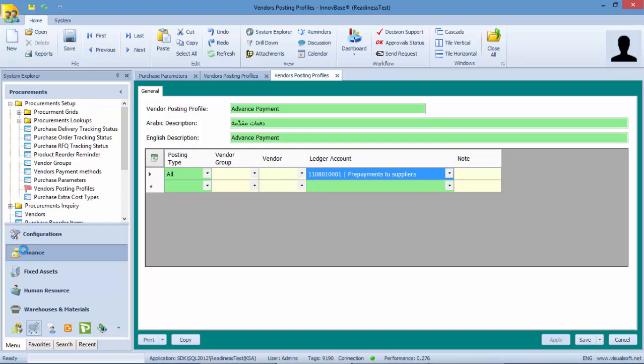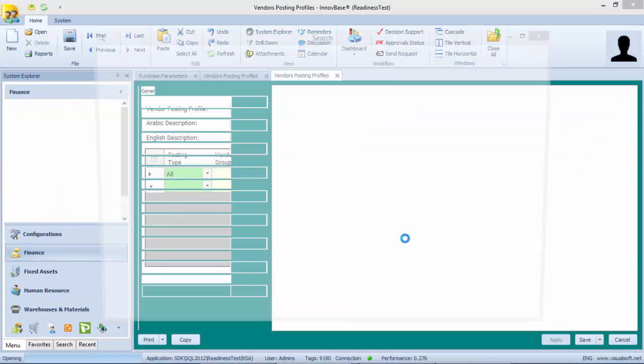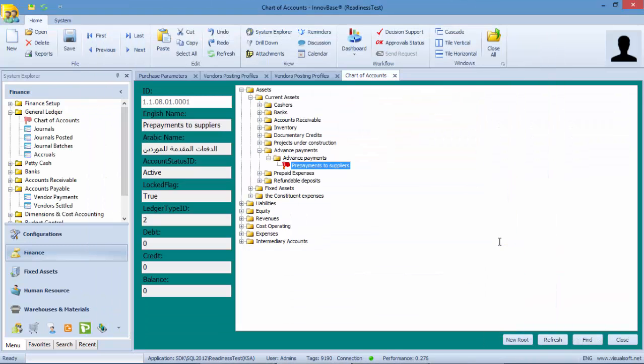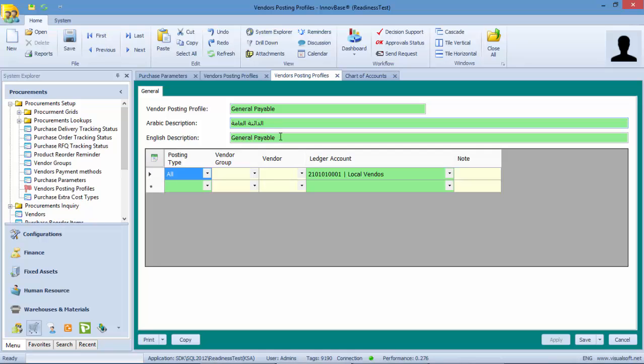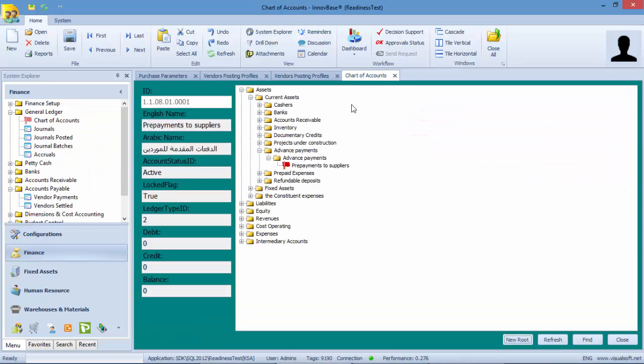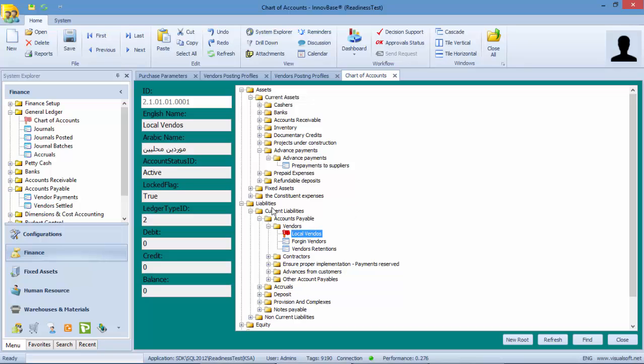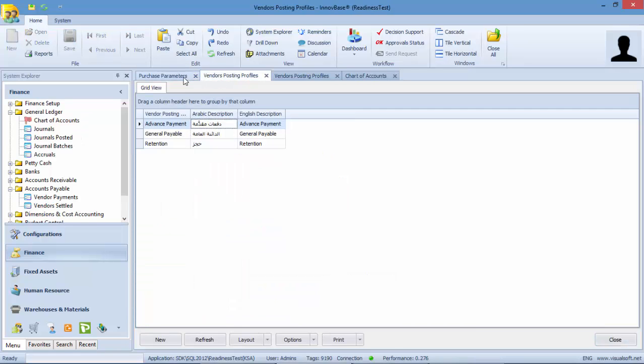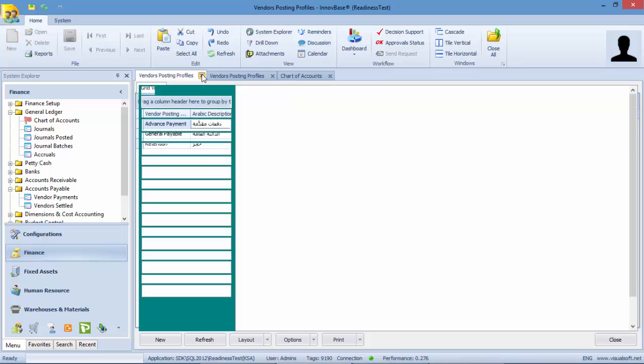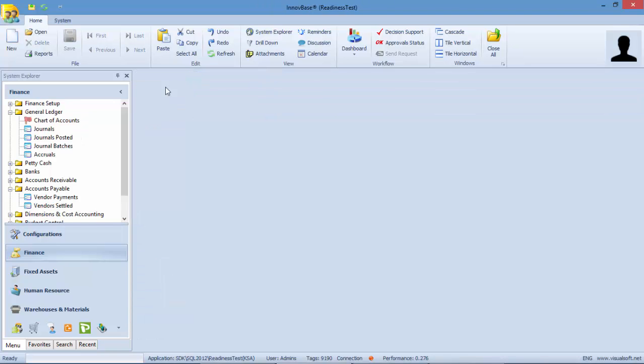Let's search for it in the chart of accounts. It's under assets. General payable will affect this account, which is under liabilities. Also, retention is affecting this account. After finishing these settings, we can add vendors from here.